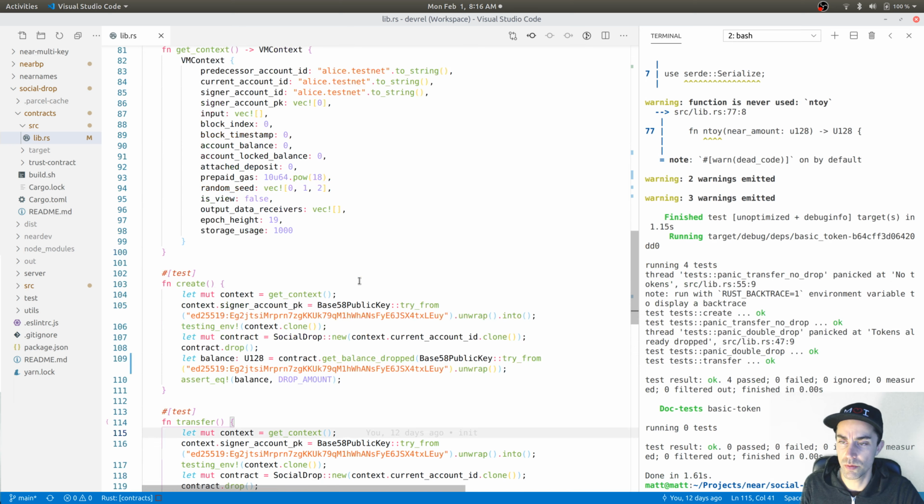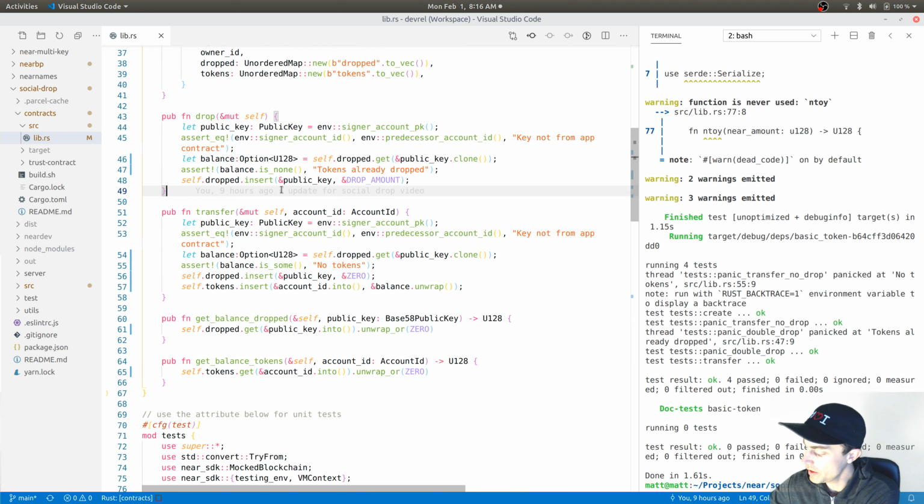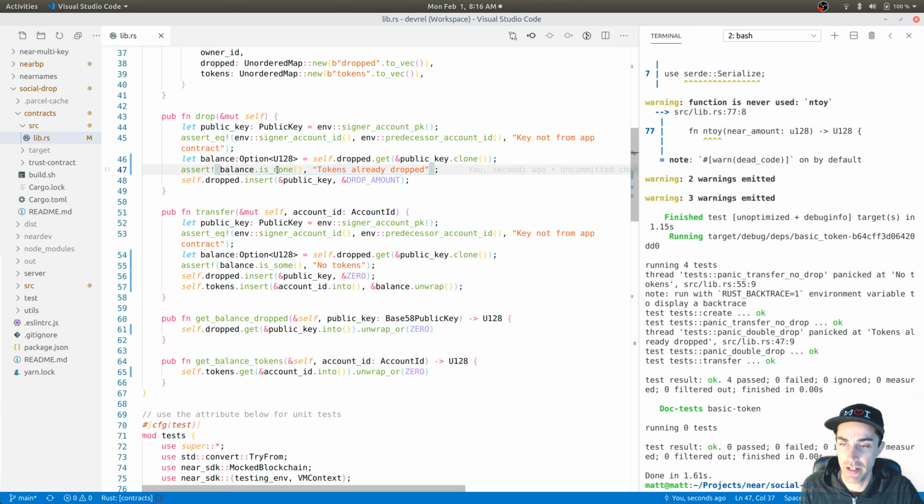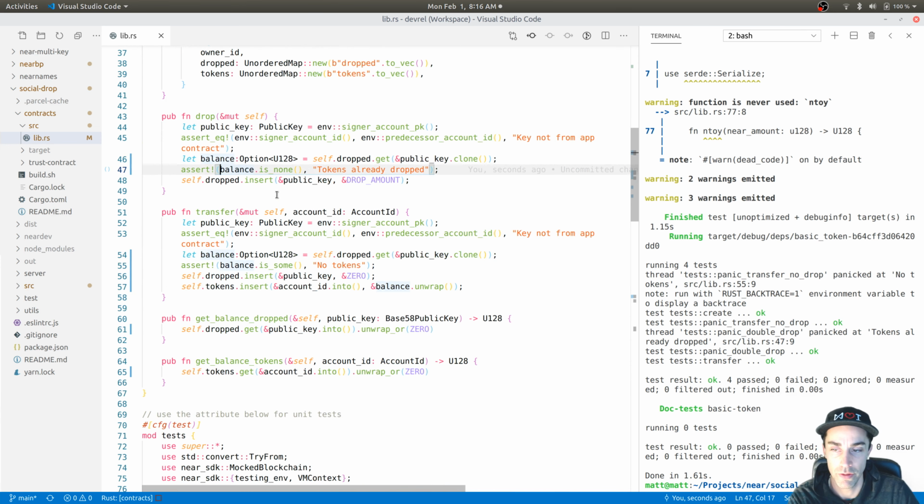So those unit tests work. We've juggled a bit of the logic here. So first things first, we have to check if the balance is none. And only if the balance is none, or sorry, if the balance is some, then we would say the token is already dropped. So we will never drop tokens if we have a record of a public key in this map. So whether it's 100, whether it's 0, whatever. We will be able to transfer tokens if there is some balance in here. So if there's no balance, then we aren't allowed to do the transfer.